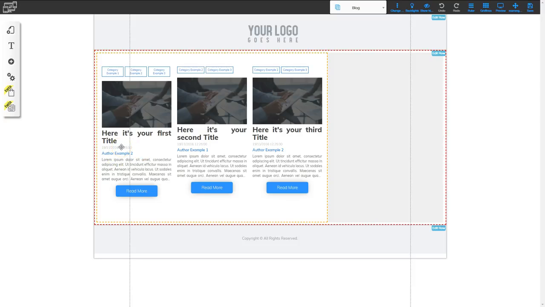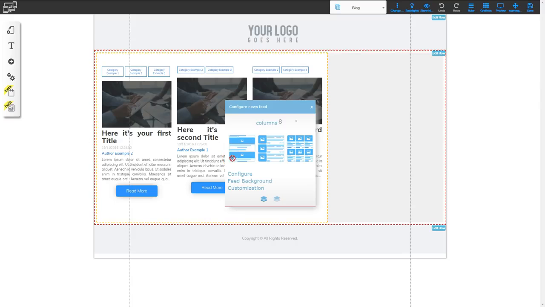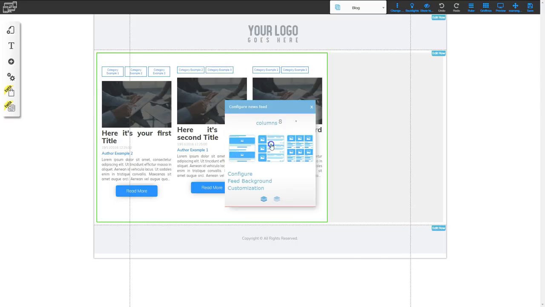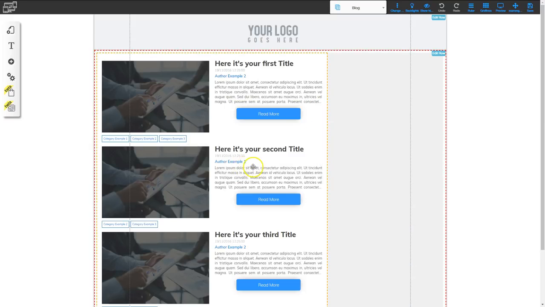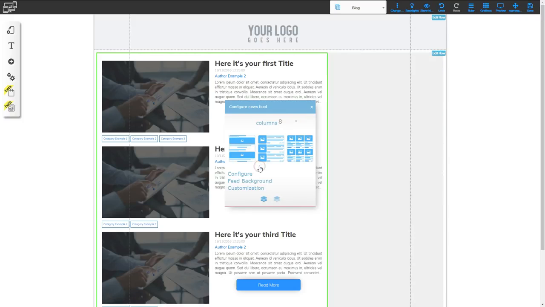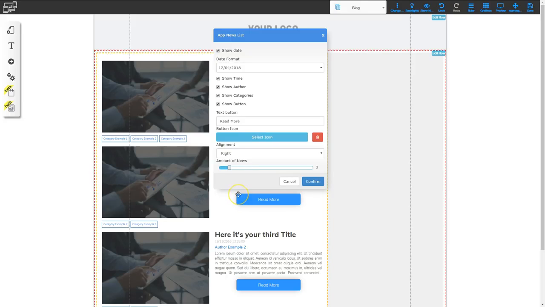So lots of different designs that you can choose from. I like the second one, so I'm going to choose the second one and leave it that way. Now the next thing I'm going to show you is to right click, and you can choose to configure your blog. So I'm going to choose configure, and this allows you to design how you want your blog to look.